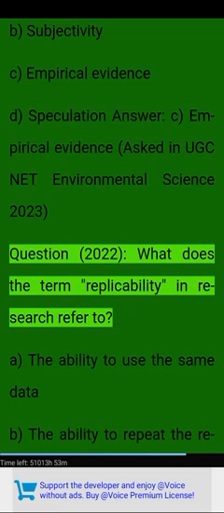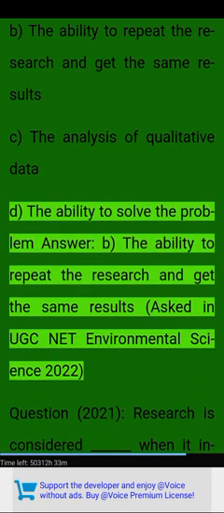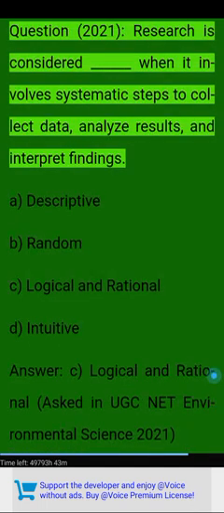Question 2022. What does the term replicability in research refer to? A. The ability to use the same data. B. The ability to repeat the research and get the same results. C. The analysis of qualitative data. D. The ability to solve the problem. Answer. B. The ability to repeat the research and get the same results. Asked in UGC NET Environmental Science 2022.